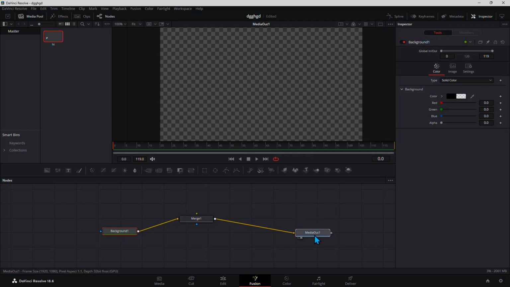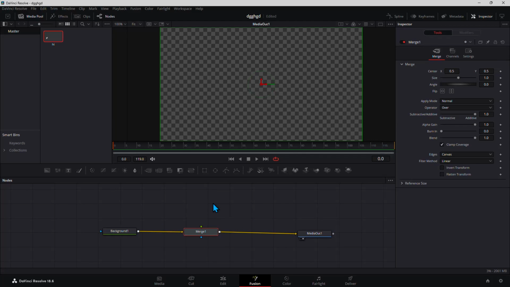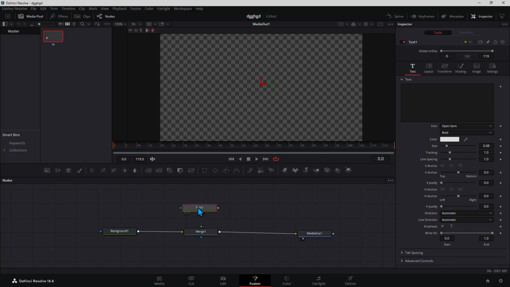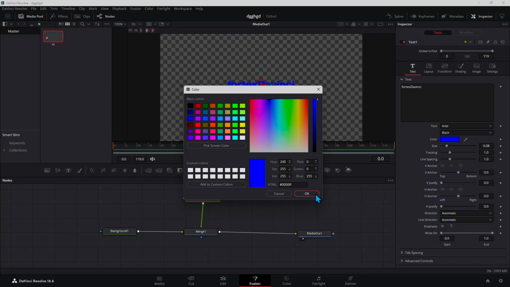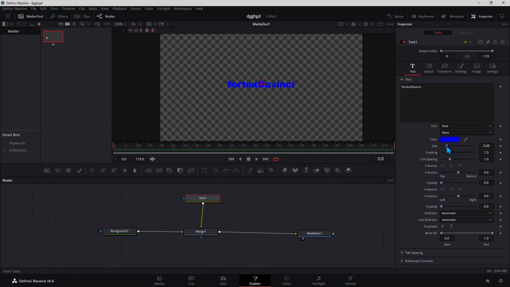What the merge node does is it combines loads of things together. Now what we'll do is add our text and drag it on top of the merge. And now we can name it what we want. So I'm just going to do Vortex DaVinci, which is like my YouTube username. Okay, I've done that. Now you can go down and choose your font. So I'm just going to pick Arial and then I'm going to change it to blue so it will be more visible when we're making it.